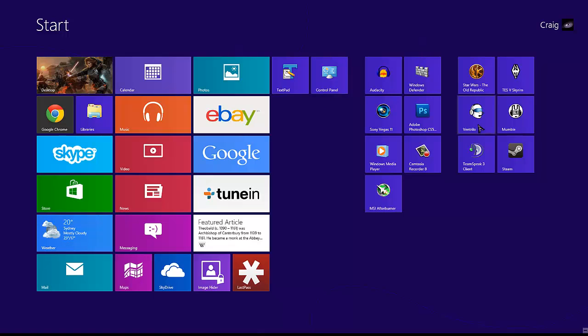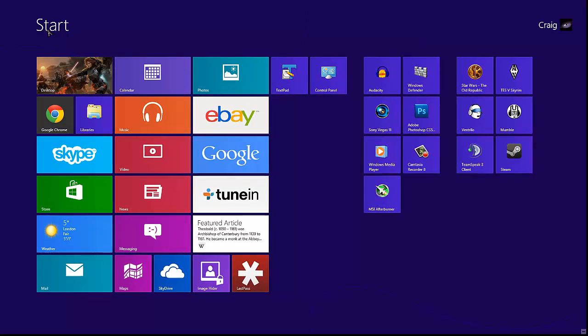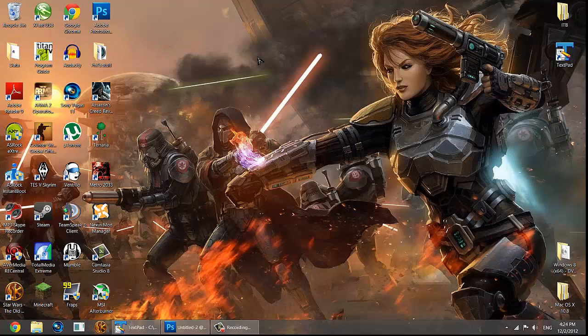So you're pretty much thinking, well, where's Windows 7? I want to use Windows 7. What's the point of installing Windows 8? I don't like how it looks. I like Windows 7. It's simple. It's easy to use. It has everything I need. There it is right there.